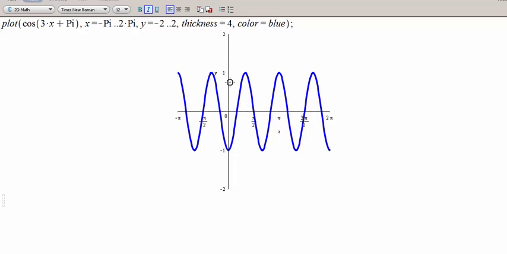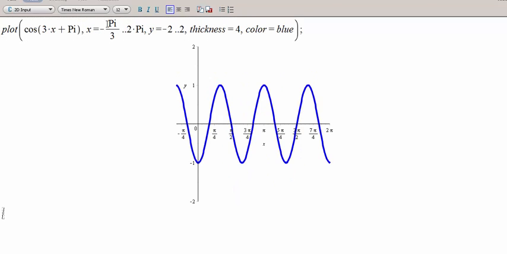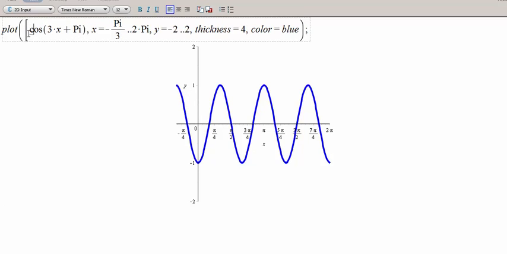What I want you to notice, and if I go back to let's say negative pi over 3, what I want you to notice is that the point that was normally here got shifted back to the left. I'm going to graph as well in here the parent graph, which is just cosine. So I'm going to graph the cosine function here. I'm going to put that in red.